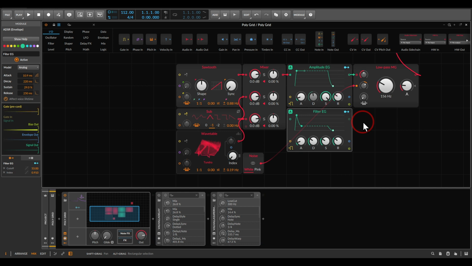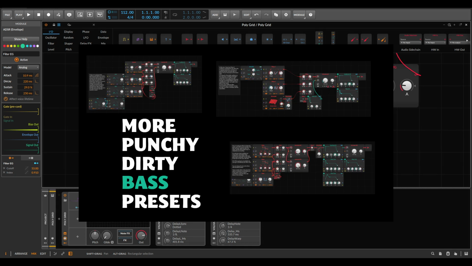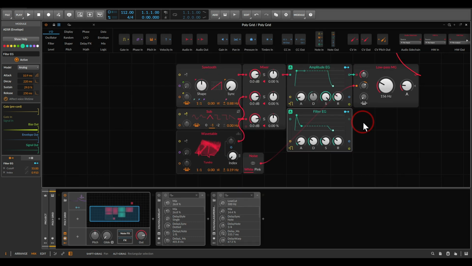You can experiment with this setup for quite some time using different oscillators, different filters, different envelope times. I created a few more variations of this. If you are interested, I uploaded them to my Patreon page, links in the description.